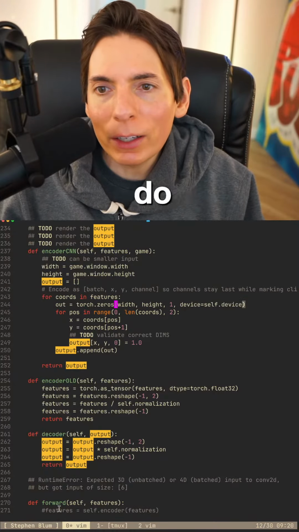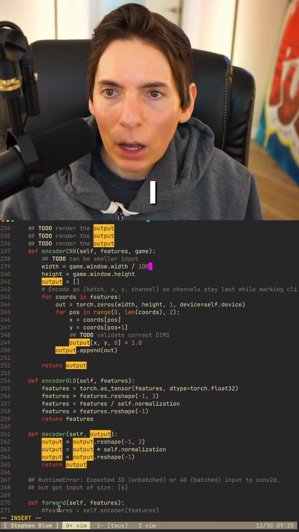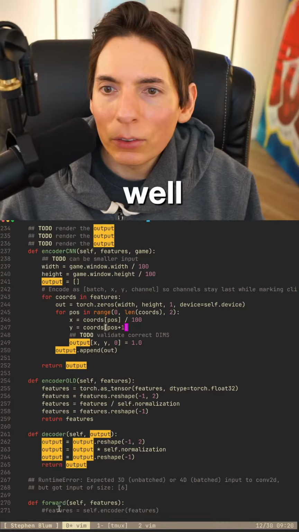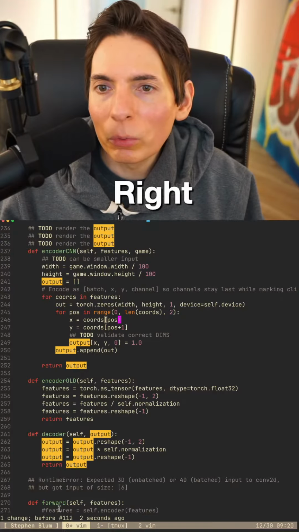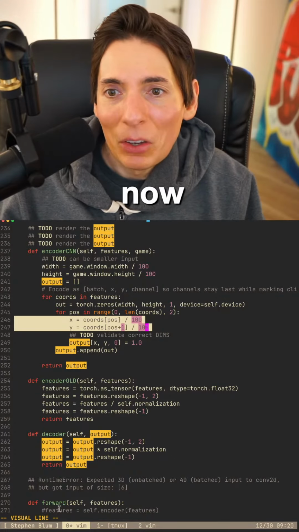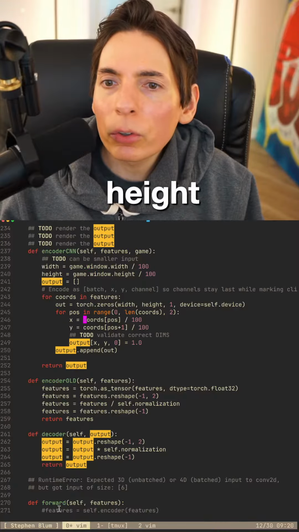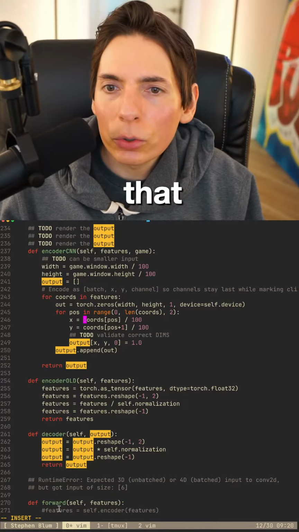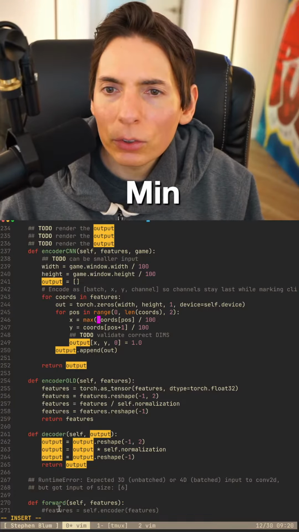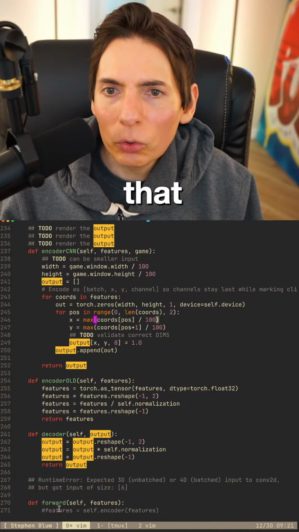I was actually planning to do that right here. Sort of like doing a division by, I don't know, 100 or something. And then we would also do that on this, right? So we do something like that right here and here. Why don't we just do that right now? Actually, we should do width and height. Do you say max or min? Max. Here we go. Something like that, I suppose.